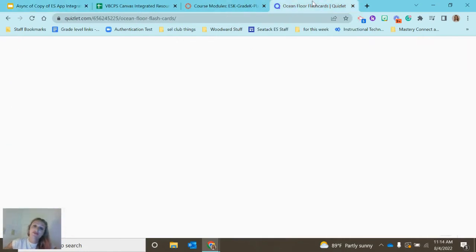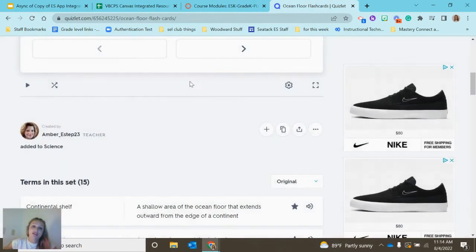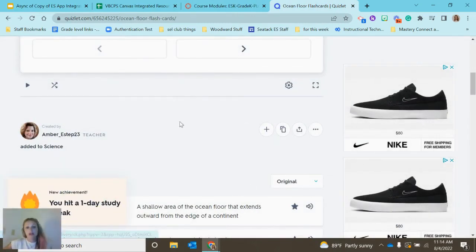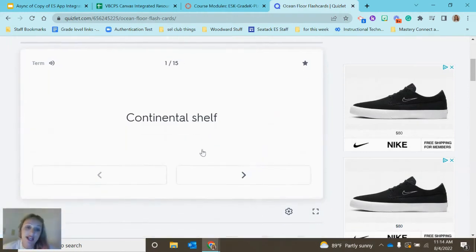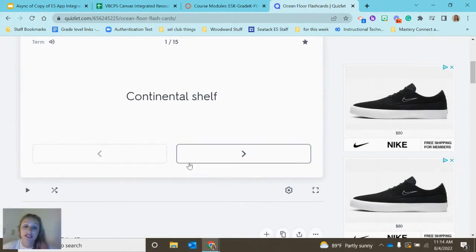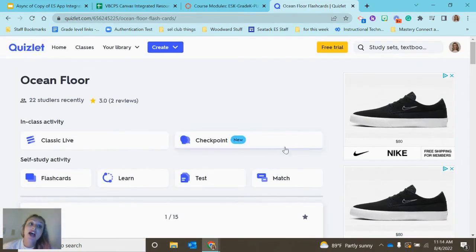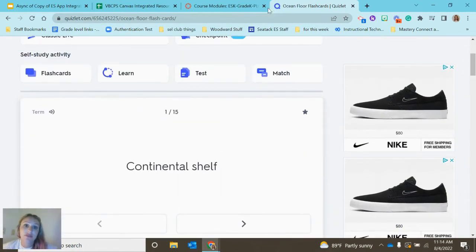So first of all, let's say you found a Quizlet set you really liked. You're going to be on Quizlet.com. You don't even have to create your own. If you're not familiar with Quizlet, you can search for one. I like to search by like the SOL. So let's say I'm doing my ocean unit and I wanted my students to review the ocean floor.